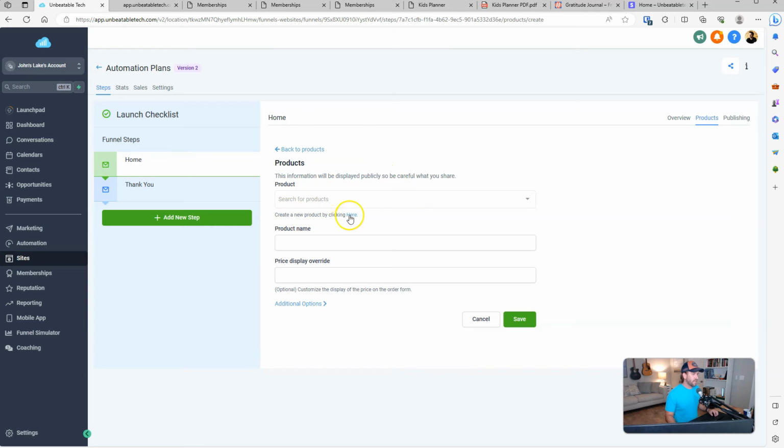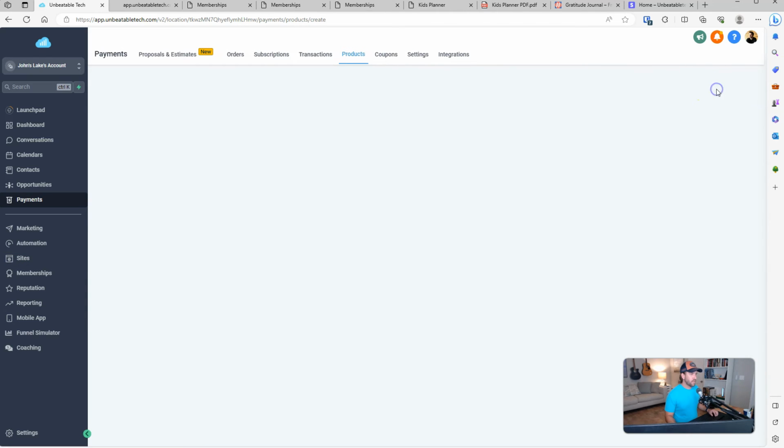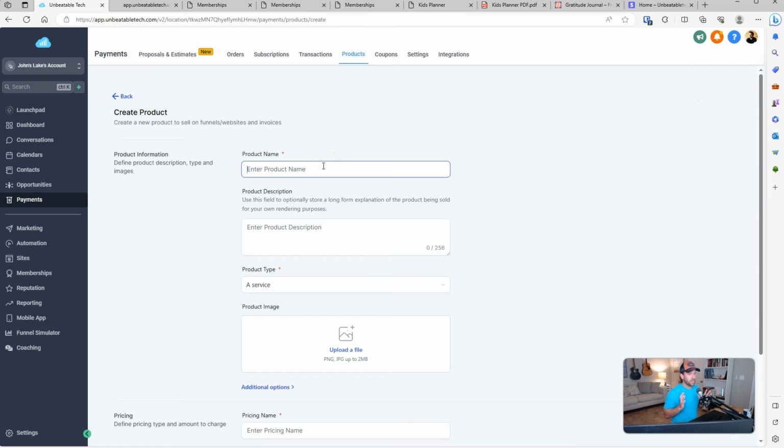We'll create a new product by clicking here. All right, so I'll create this product. And now what we're doing here is actually creating the product inside of Stripe. So we have the offer already. We're going to be marrying the payment product in Stripe with the offer we already created.